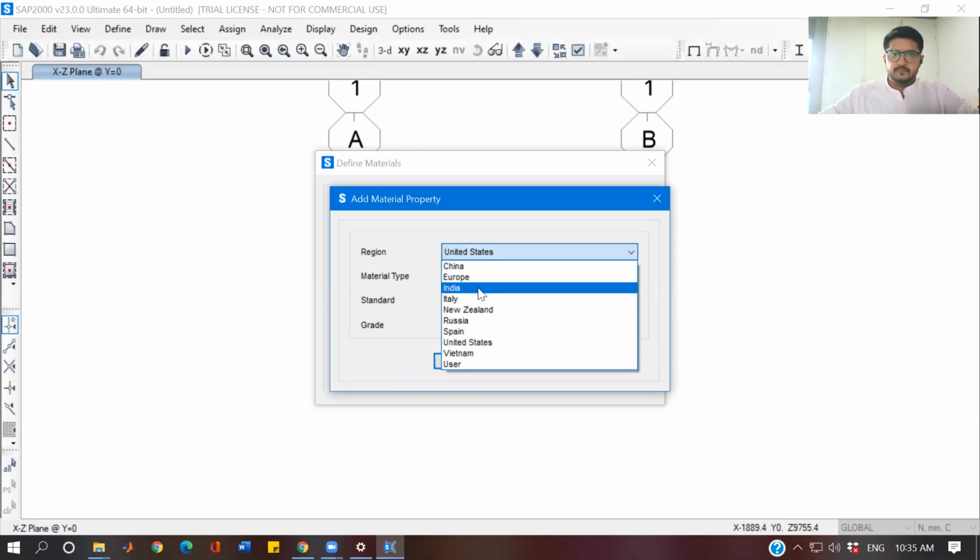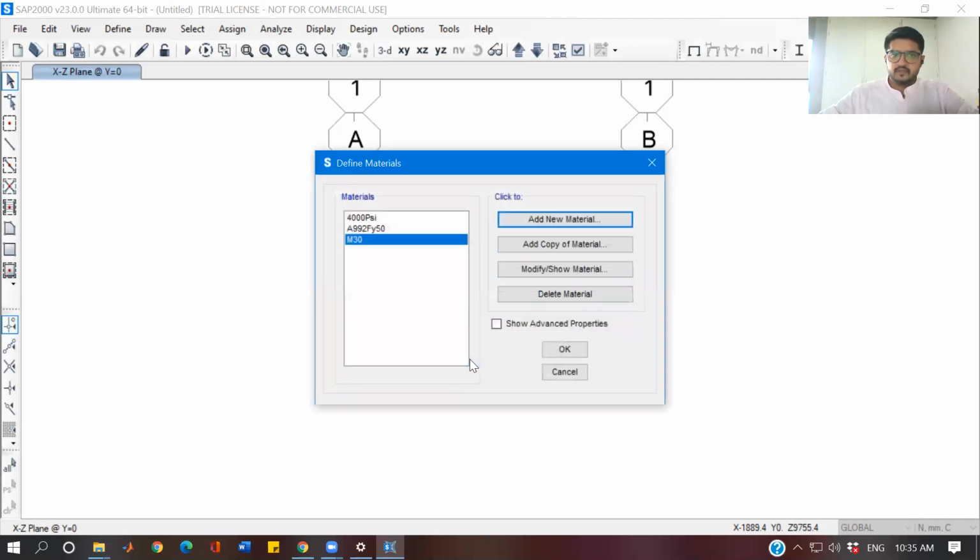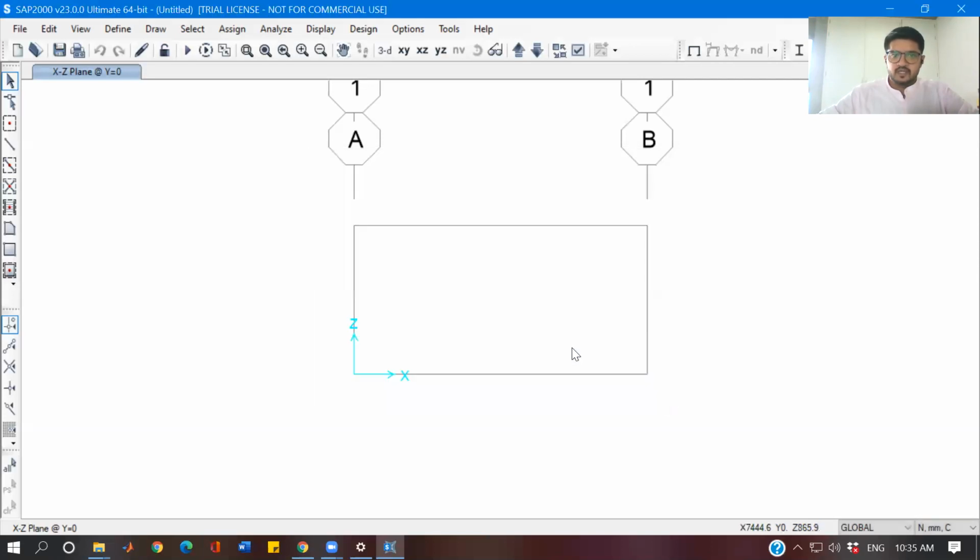So I'll select India from this region. From materials, I'll select concrete. See, for India you can select steel, concrete, aluminum, different materials are there. Right now I'm interested in concrete. In standards, I'll select Indian again, and in Indian, I want M30 grade concrete. So grade, I'll keep it as 30. So this is M30, and I'll press OK. Right? So M30 grade concrete is there. I'll again press OK, and my material is practically defined.